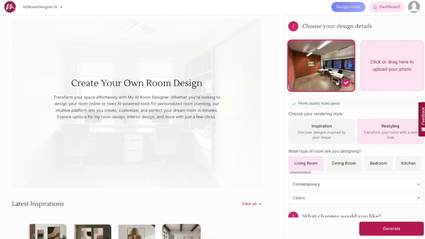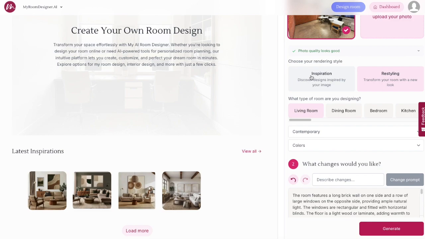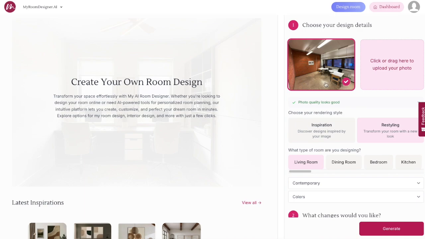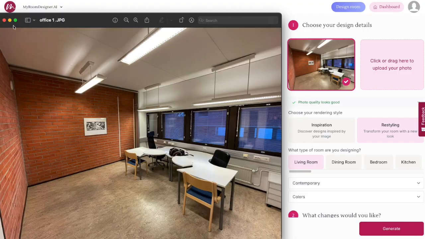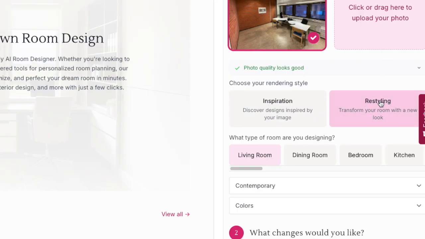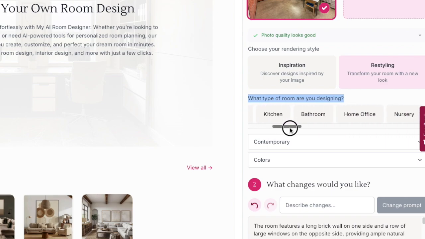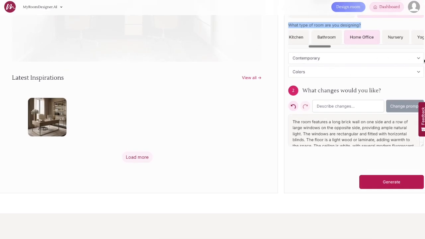Then once you have uploaded your image, it is time to choose the rendering style. So you can either do inspiration or restyling. And for example, in my case, I want to do the restyling option because I want to transform this space into something that looks much nicer. So I will choose this restyling option, and then you also need to choose the room type. So for instance, I will do home office, and then we can choose this designing style.